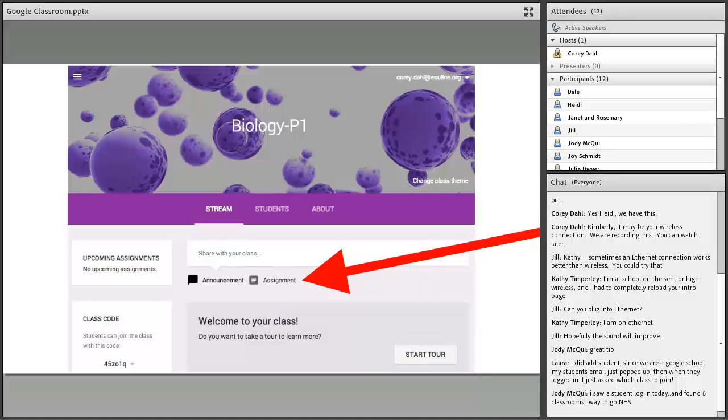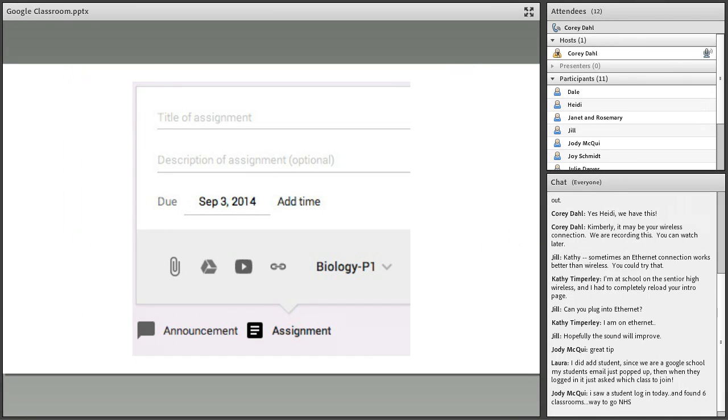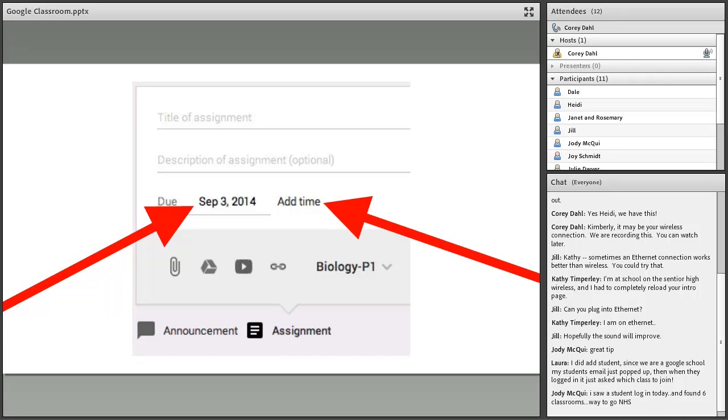Okay. Next, let's move to an assignment and see how that's different from the announcements. And the biggest piece was what, Lisa? Putting a due date, and that's probably the thing I forget the most, is adding that due date. Its default is for the next day that you're making this assignment, so just make sure that you change that. Also, we drew an arrow to this time. You can actually put a time that it's due if you have a specific time.